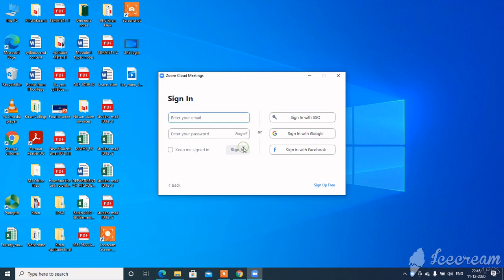Click on sign in. It is asking me to sign in through the mail ID and a password. Since I don't have any account in Zoom, I need to create one using the official mail ID. For that, here I have an option called sign up for free. Click on that.